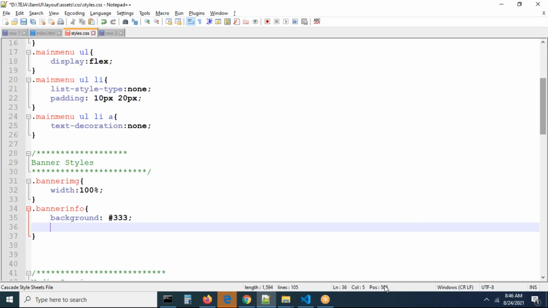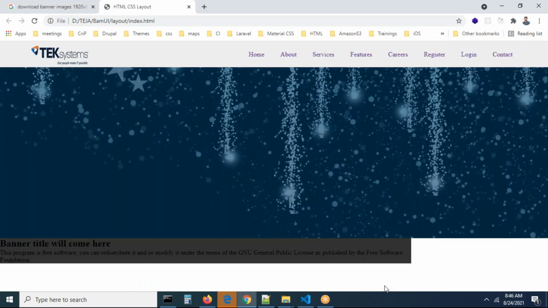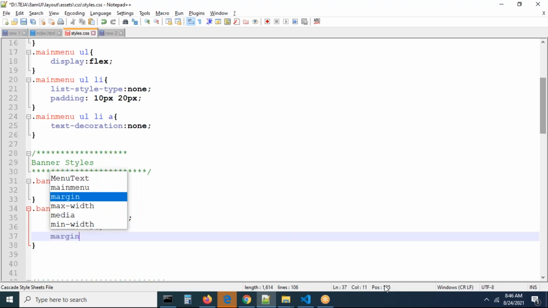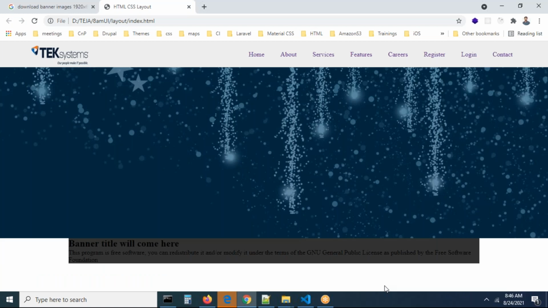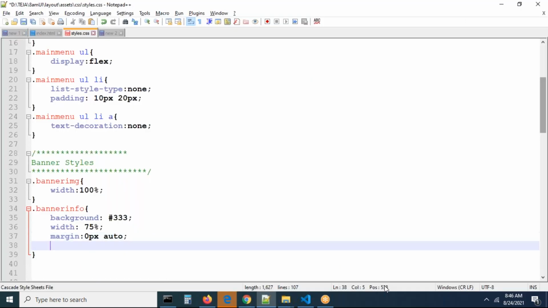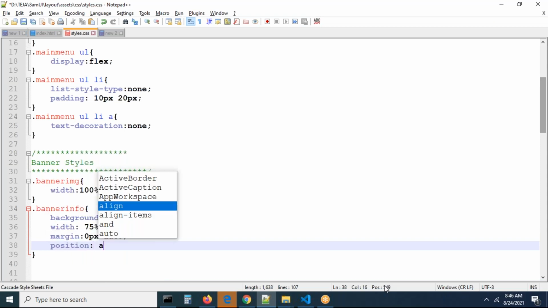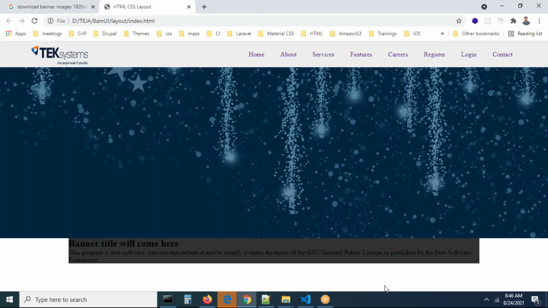Let me set some width to it. I'm setting a width of 75 percent. Let us do margin 0 pixels auto. Now you can check this, it is centered, but it is the screen center. I want to make it exactly the center of the banner, right? For this, I am writing the property position: absolute.